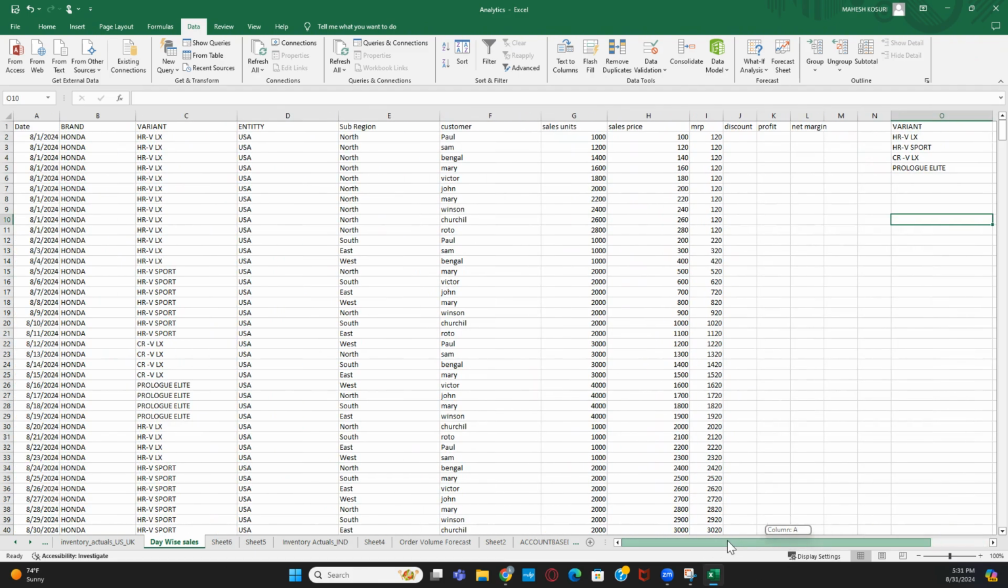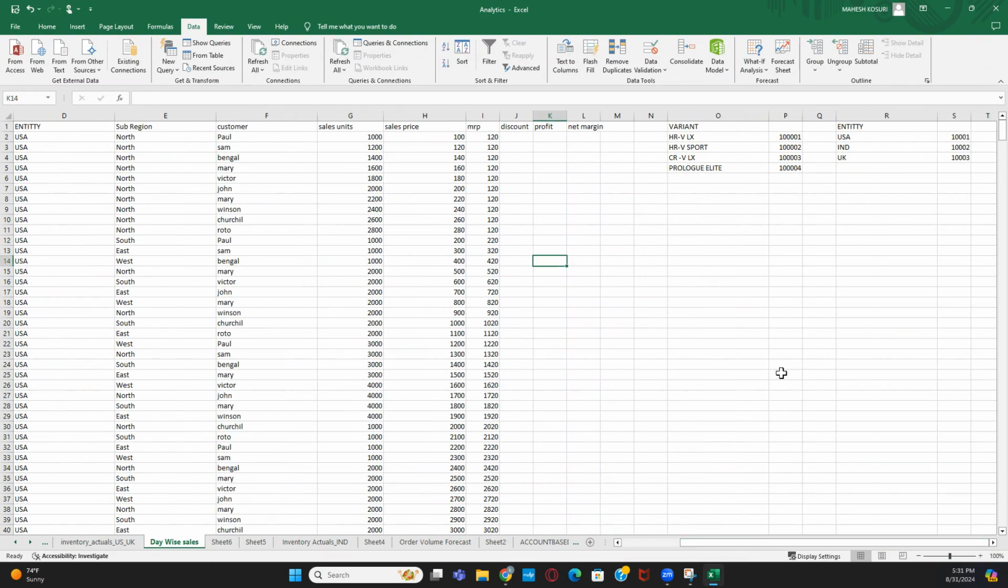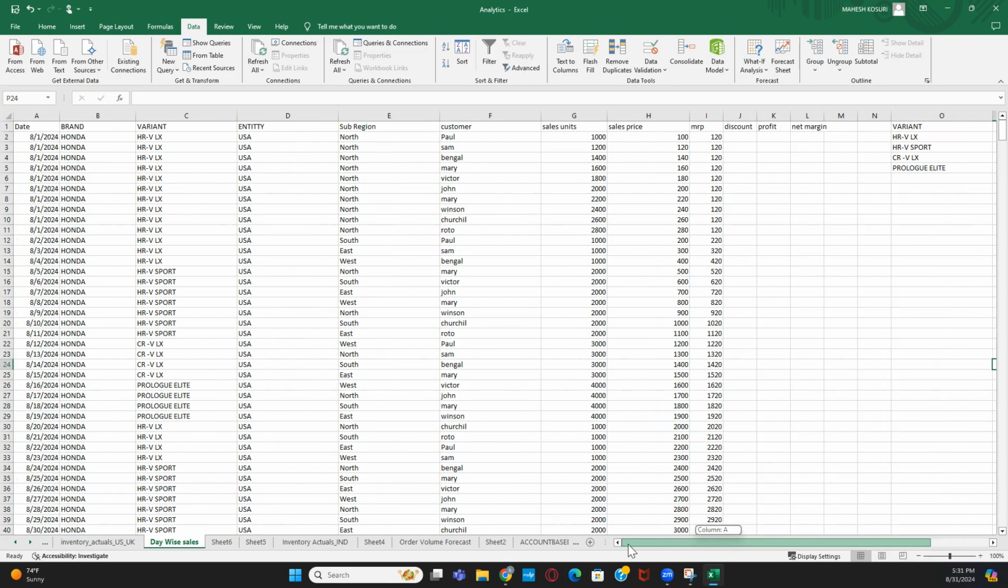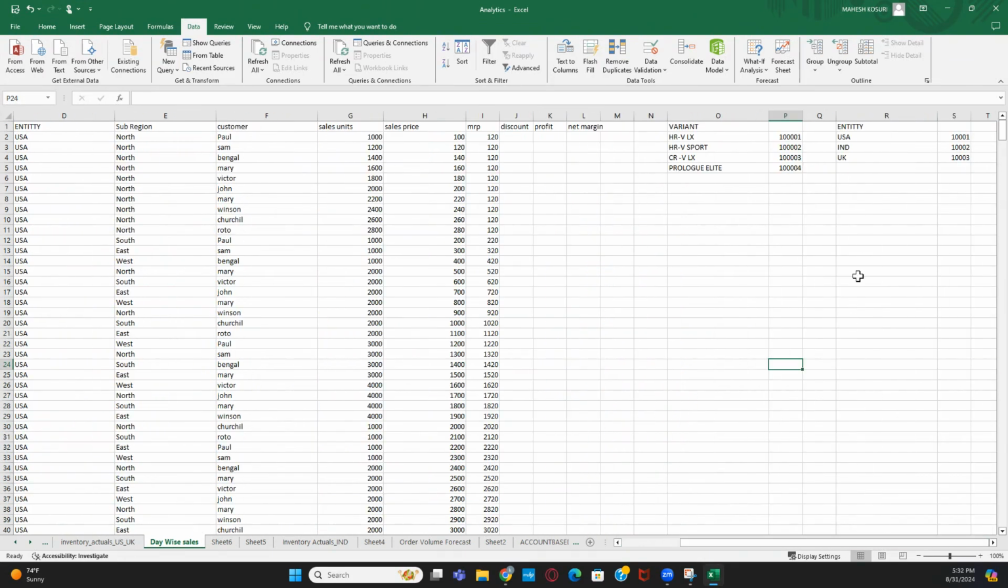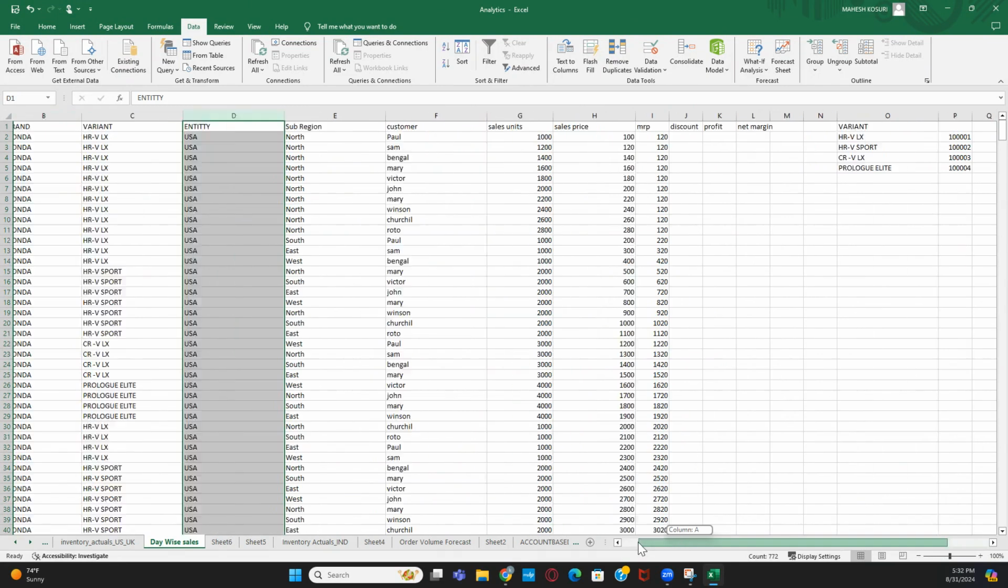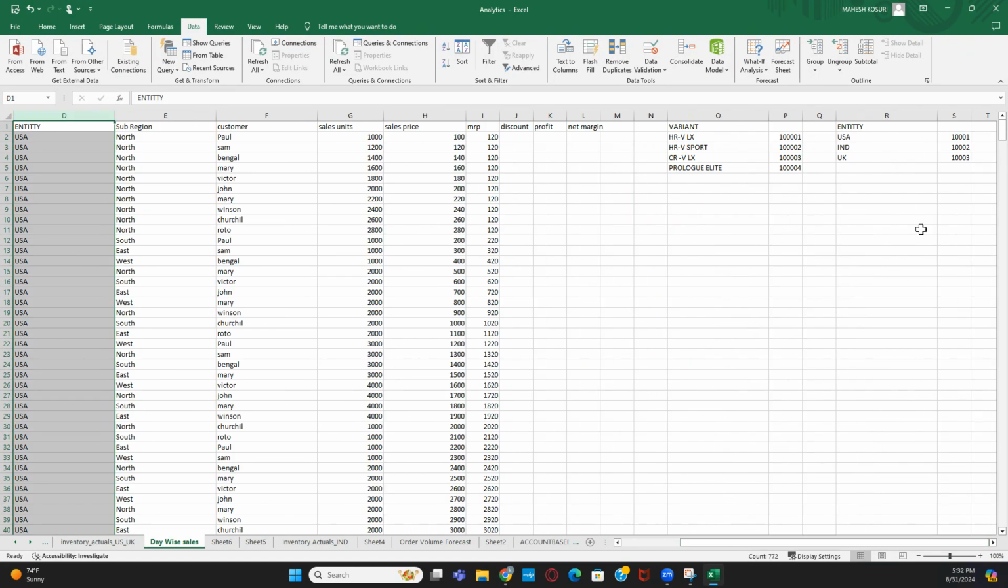And another thing is, if you go with the same structure, as I said, your reading performance you need to increase, your writing performance you need to increase. That is the objective here, right? So we are going to replace all these sub-regions or customers, entities, and everything with the numeric values.